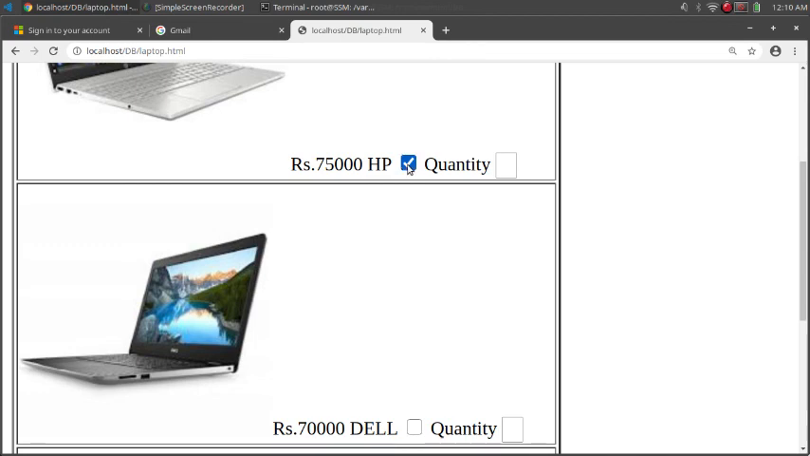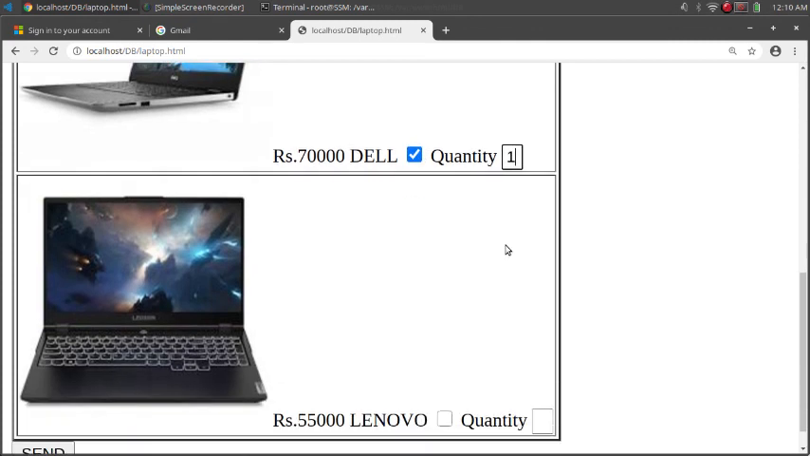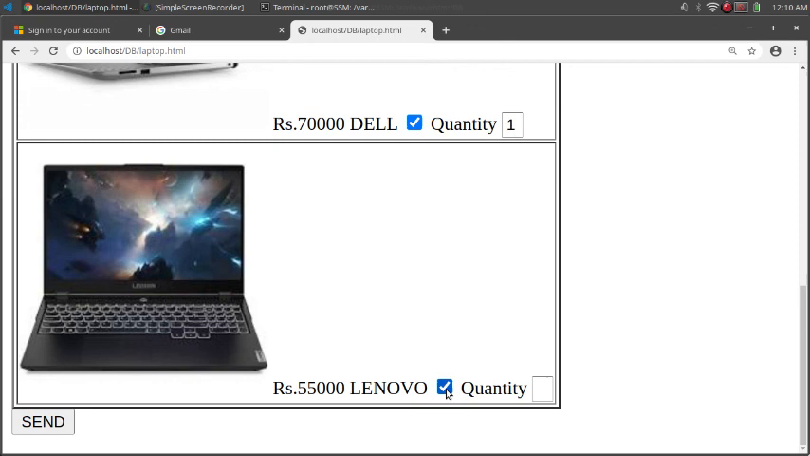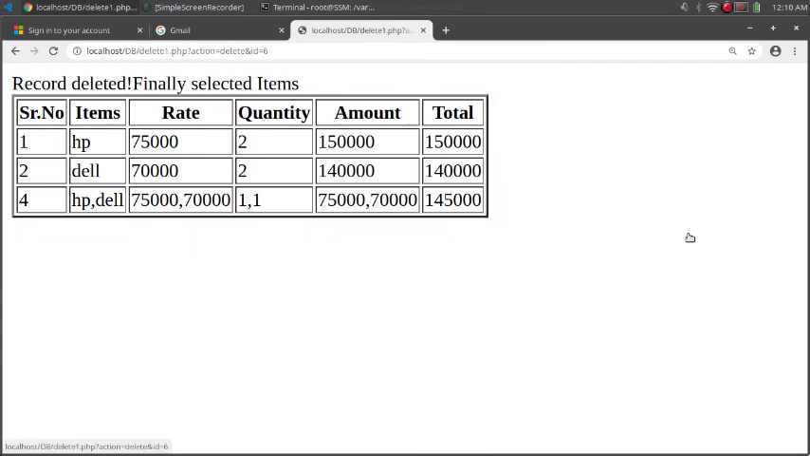We will buy the 75,000 HP laptop 1, Dell laptop 1 and Lenovo laptop 1. Okay, now HP, Dell. Now I will delete the record where all 3 laptops are purchased. I will delete that record. Okay, only 3 records are there, that means it has been deleted.